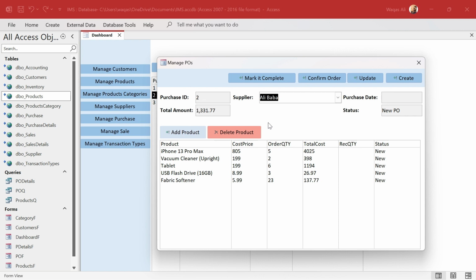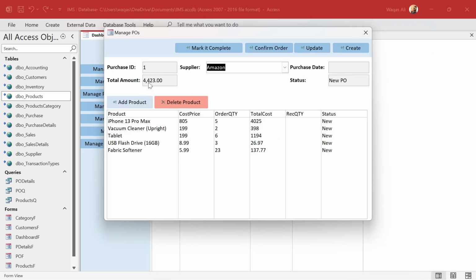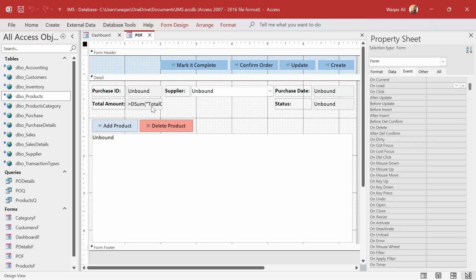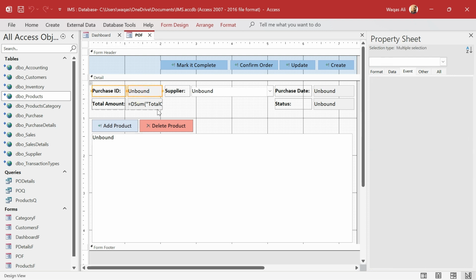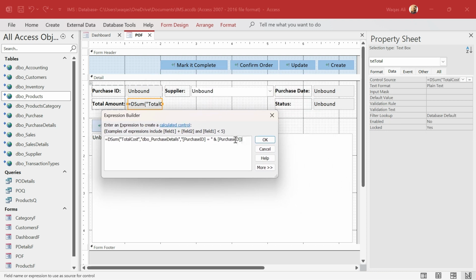First, let me explain how the total amount is calculated. If I close this and go to purchase order number 1, the total amount is calculated based on the products added for purchase order number 1. So let's go to design view. Let me explain how I have done it. It's quite simple. You add a text box, maybe you copy the purchase ID text box and paste it, and you go to the control source on the data tab, and you add this line of code, which is the DSum function. It's very powerful. In one line of code, it fetches the information and calculates.